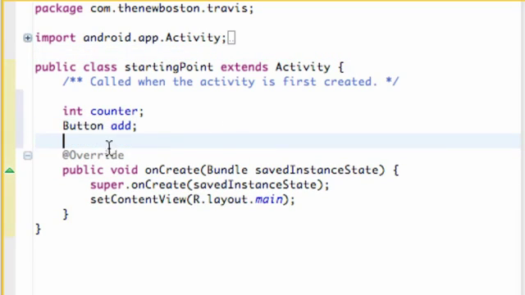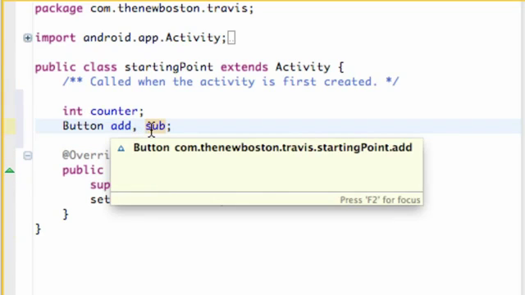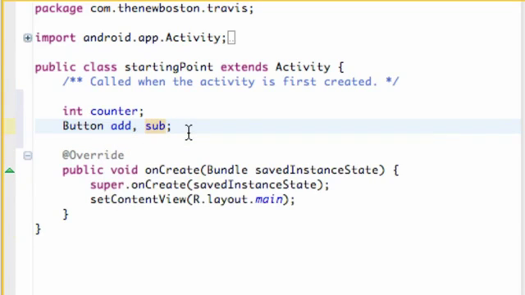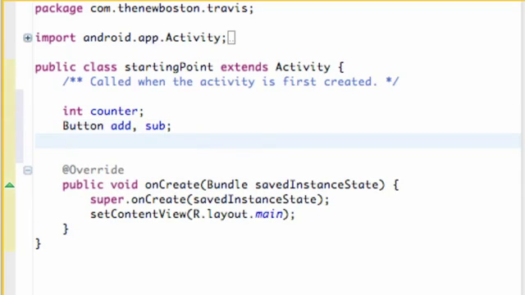Again, it doesn't mean anything. We just set up this variable called add, which is a button. Now we can set up another button called subtract down here as well. But when you want to define more than one button, you can also just hit a comma, sub for subtract, or for a second button. So now we have two button variables, an add button and a subtract button. Again, they don't mean anything. And the last thing we need to do is set up our text view. So we're going to say TextView, and we're going to call this one display.